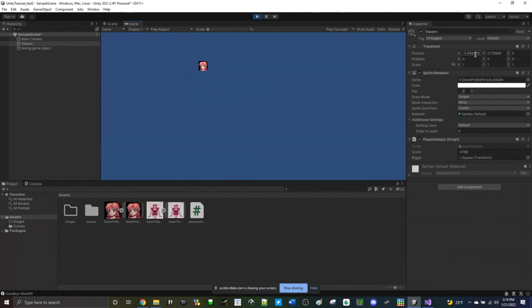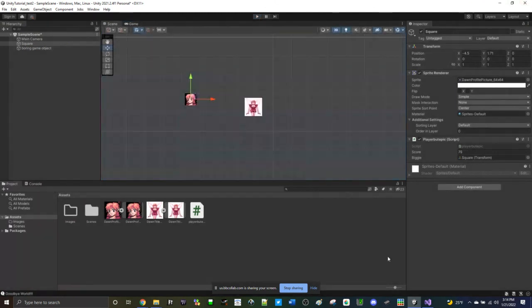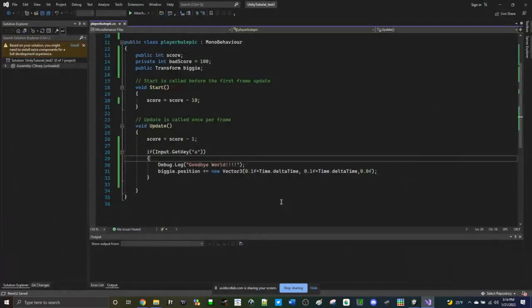I stop holding A, they stand still. As soon as I press it again, it starts doing that again. We can start to move our character around with this. There are a couple of easier ways to do this, and actually a way that makes it compatible with Xbox controllers and the like, stuff that you just want to plug in there.